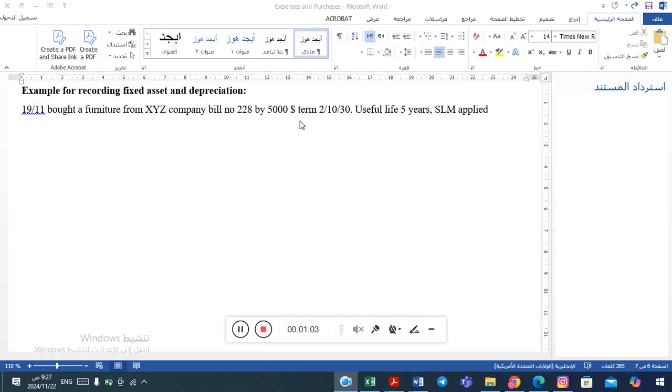So the first thing we have to do is to identify whether we will use expense or bill to record this transaction or this fixed asset. Because we have a period between the date of occurrence for that organization and the due date of that bill, and we have here 30 days, for that we have to use what? To use bill.